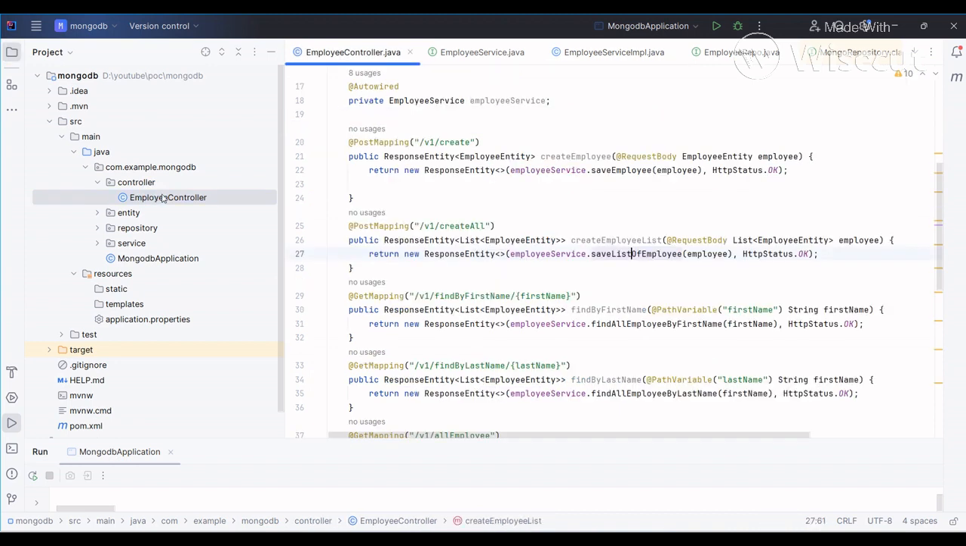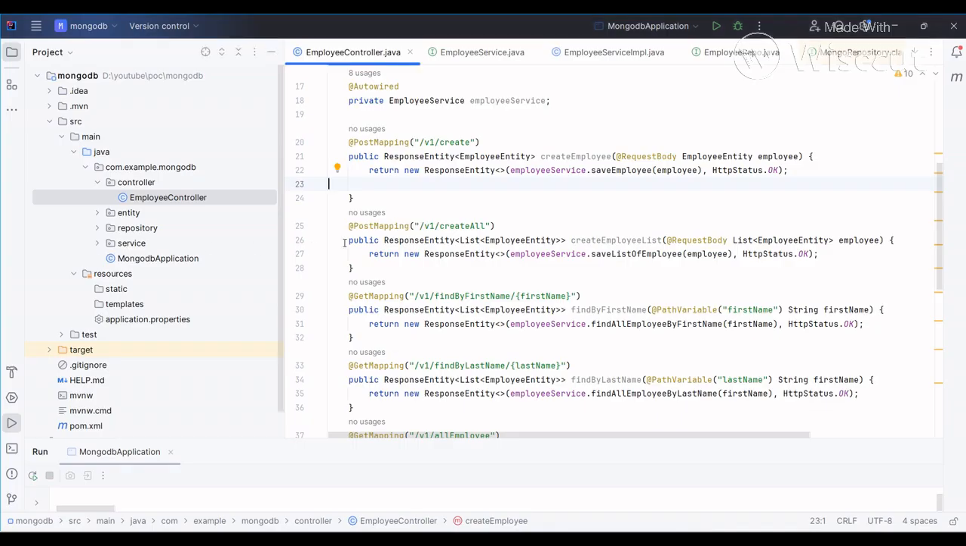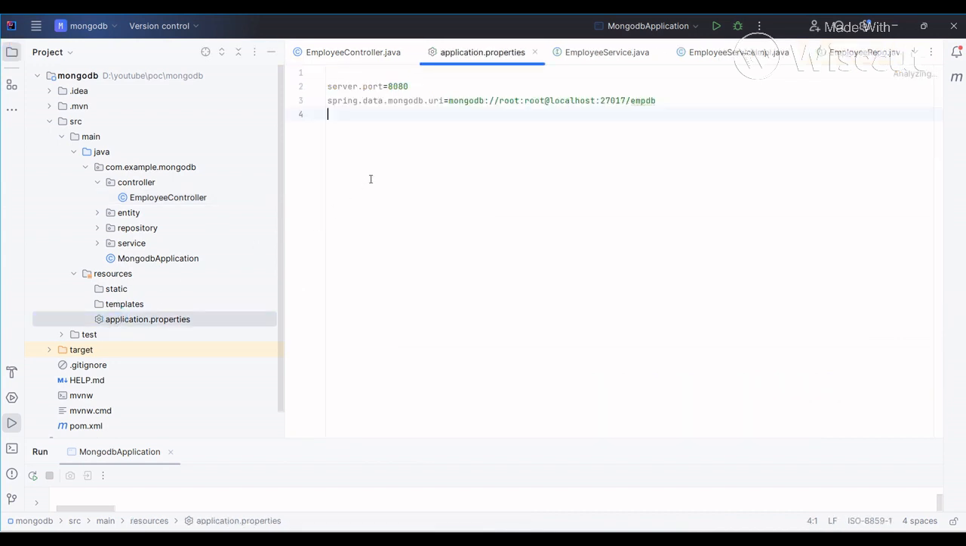Okay, let's go ahead and open MongoDB and run this application so that the collection gets created. If you see here, the database is not there yet. So let's execute this application. Before executing it, let me show you that we already configured the URL, username and password. By default it runs on port 27017 and the DB name is empdb.